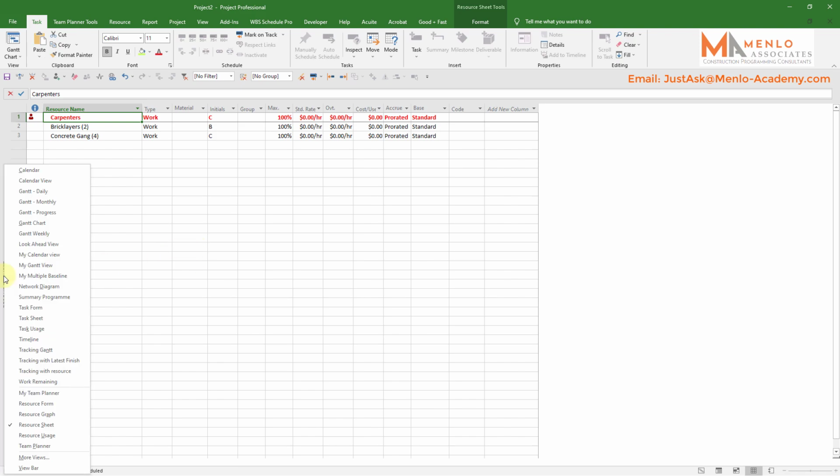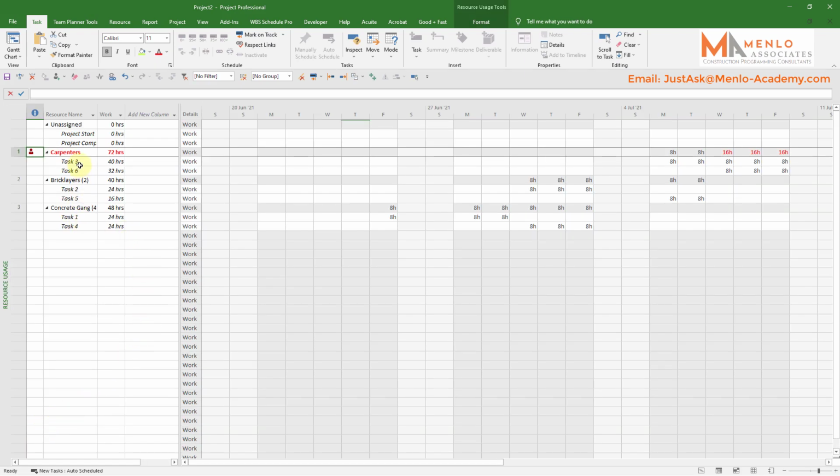If I change to a resource usage sheet, it now shows me that the carpenter has 72 hours of work in total, and on this day he's working 8 hours, on this day he's working 8 hours, but these 3 days he's expected to work 16 hours to get the work done, and obviously he can't be in two places at once. So we either need to add additional carpenters, or the work that is overlapping needs to wait until he's finished.